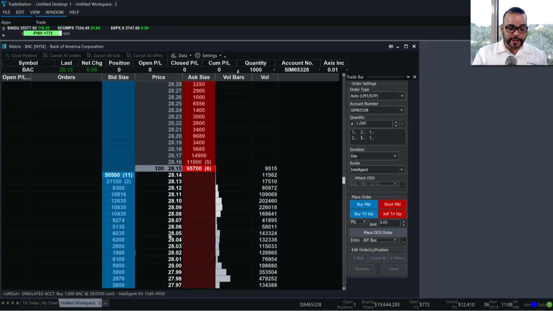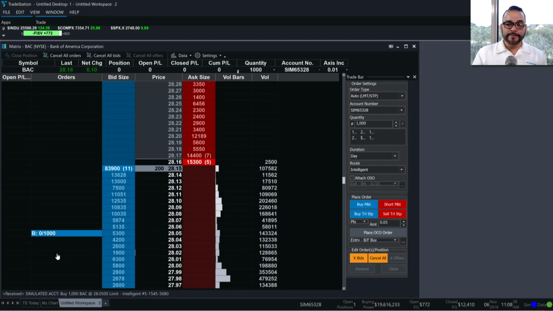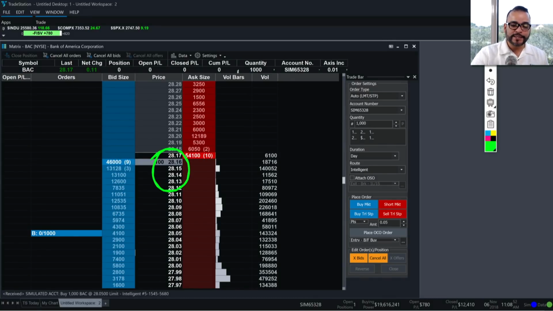I'm going to put in that order again at 2805. You see the order right there. We know how to cancel it by clicking on it. But what if I wanted to change that order? Originally, I wanted to buy at 2805, but I know that Bank of America right now, if you look at the price, is trading at 2816. So it's moving away from my order.